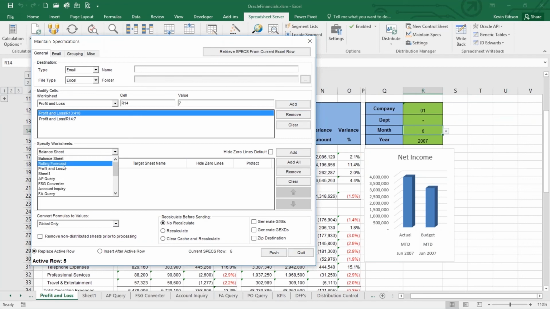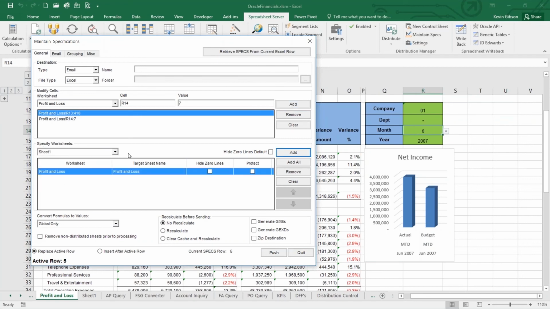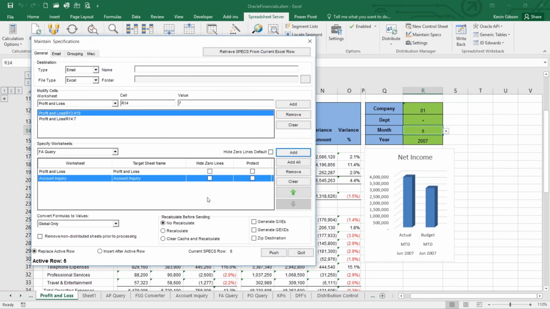Select what you want to send. I want to send that profit and loss. I want to send the account inquiry report. This is building one attachment. Each report that I selected will be a tab in that workbook. It will remove all the other tabs that don't need to be sent.